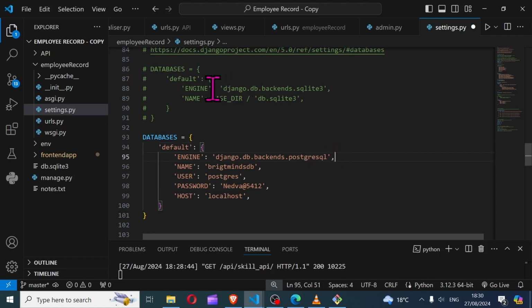django.db.backends.postgresql, no longer django.db.backends.sqlite3. Now the name is BrightMindDB. So this is the name of the database I am using for my Postgres. I have created this database on Postgres called BrightMindDB. And then the user is gonna be postgres. Postgres user is always postgres unless you change it. And then this is the password I'm using for the database, and this is the host.